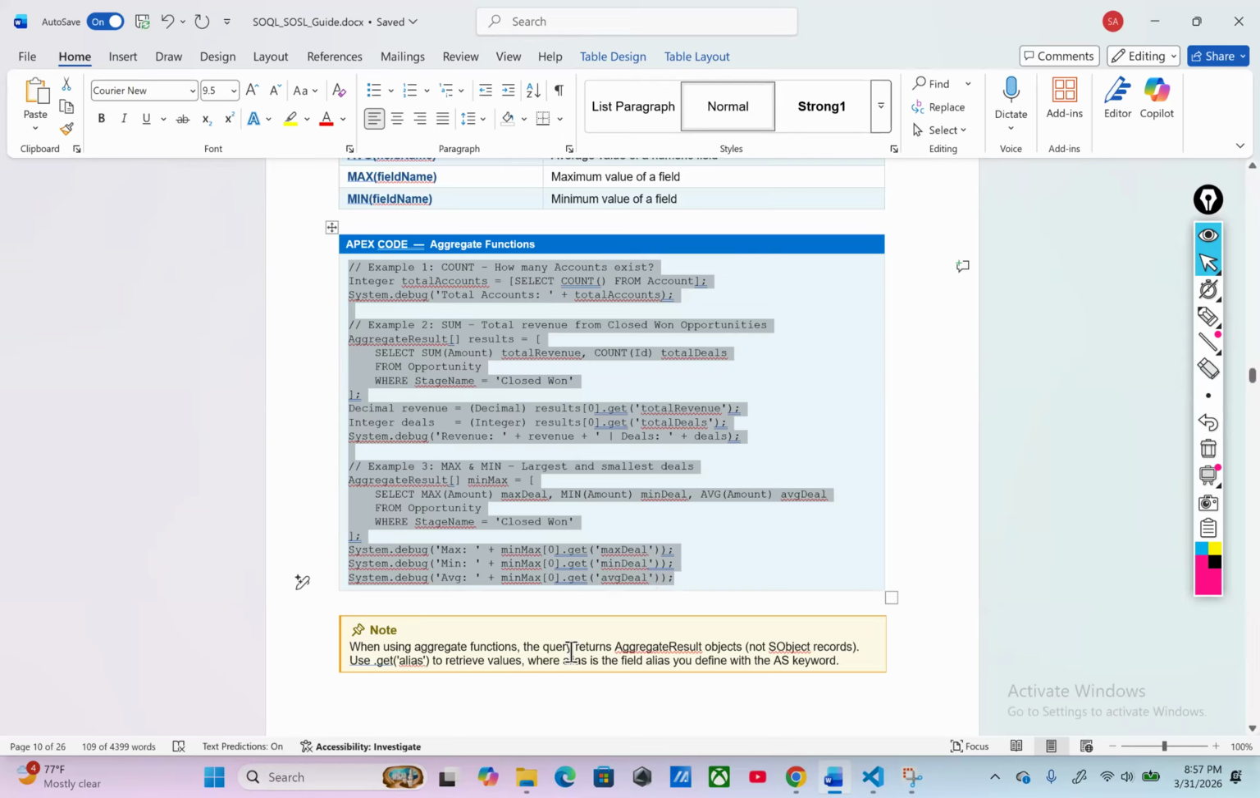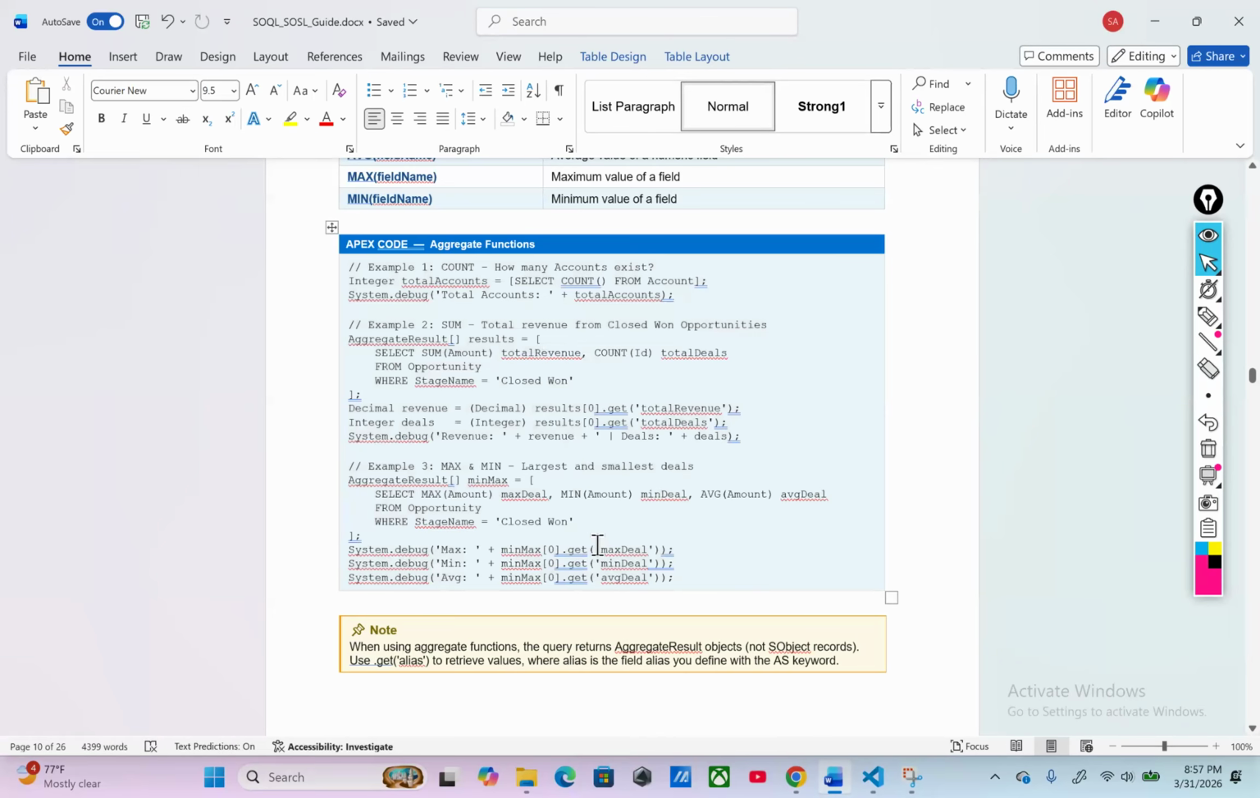When using the aggregate function, the query returns an AggregateResult object, not the SObject records. Means we're not returning back opportunity or a list of opportunities. You're returning back a list of aggregate results. And then you are using this get annotation to retrieve the values, where alias is the field alias you define with the as keyword. So you can see here, you can use the as keyword or you don't have to use the as keyword, but these are the column aliases, total revenue or total deals. These are the aliases that you've given for the column names.